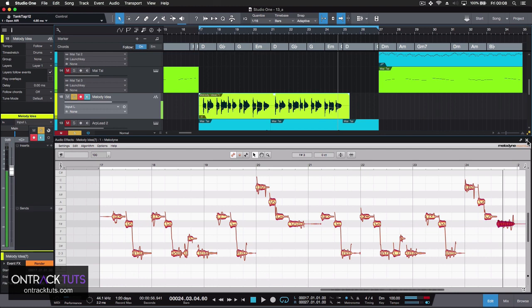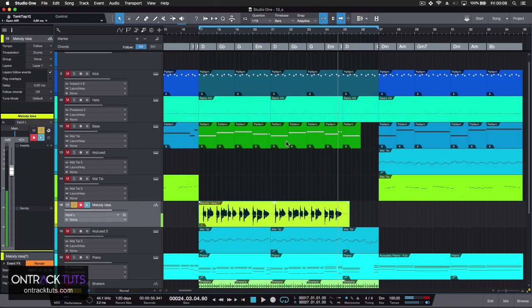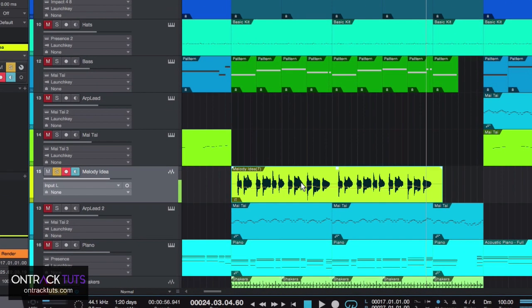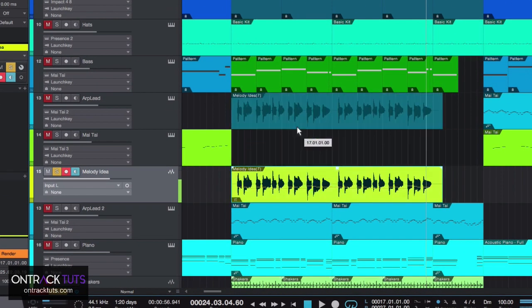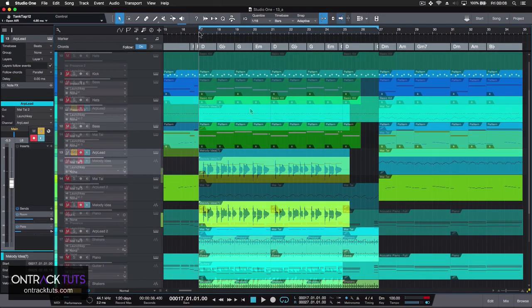Cool. So that's the Melodyne editing sorted. Now to convert this to a MIDI track, it's really simple. You just take the audio part and move it across to a track. So what it does is it picks up the pitch data that has been analyzed by Melodyne and converts it to a MIDI part. So hopefully now we've got something that makes a bit more sense.